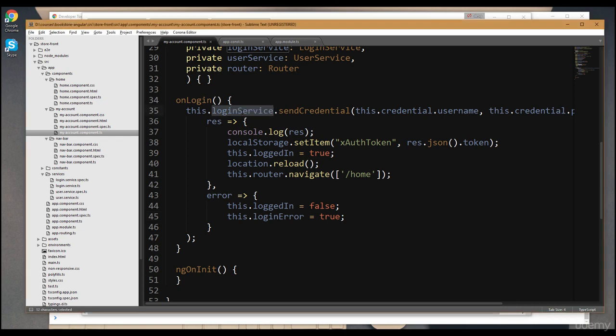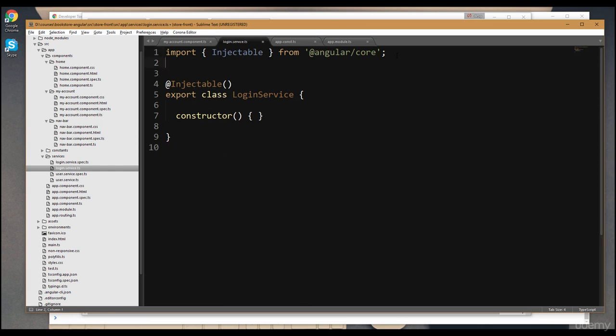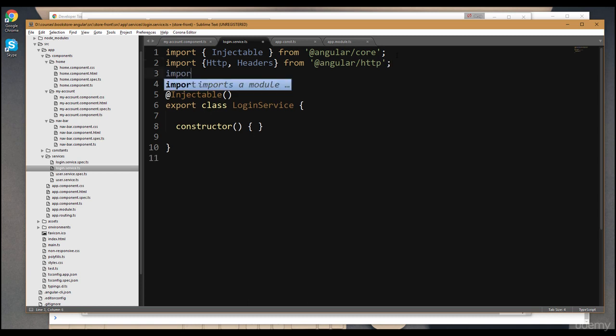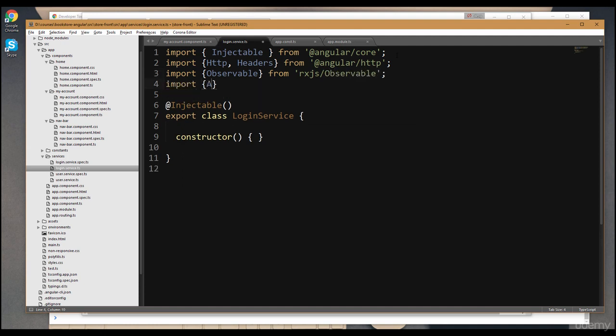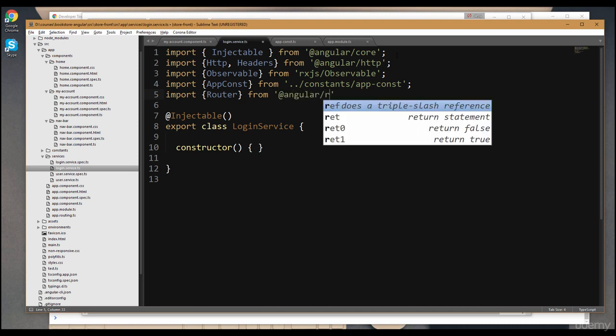So we haven't added this login service send credential method yet, so let's go ahead and do that. There are a couple of things we need to import. Import observable from rxjs. Observable, app constant from constants app constant, router from Angular router.